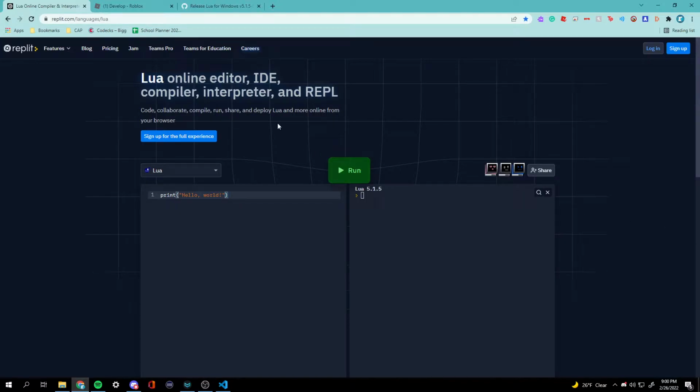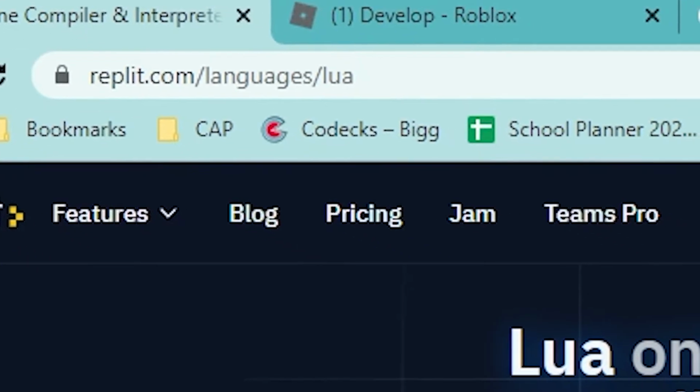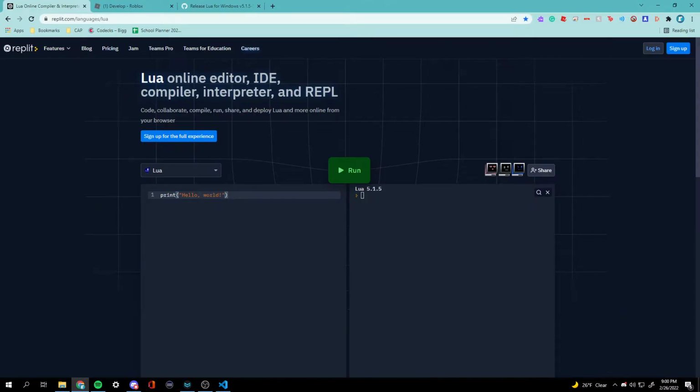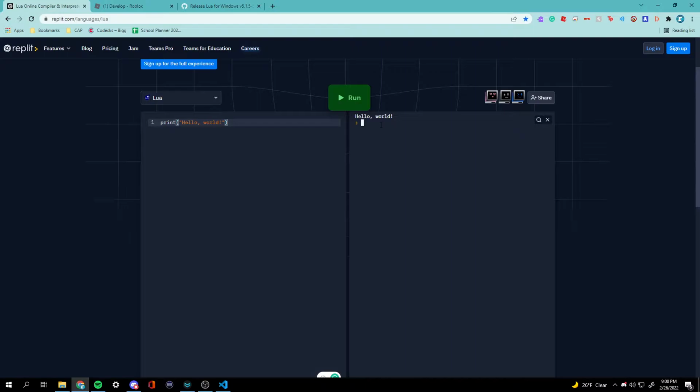The first web-based option is Replit. It's replit.com/languages/Lua. I chose this because you can code how you normally can code in Lua locally. It's web-based, it has a really good console, and you can have input. So if I make a project and it requires you to type things in, you can do it in the beautiful console it has, and it runs really, really good.